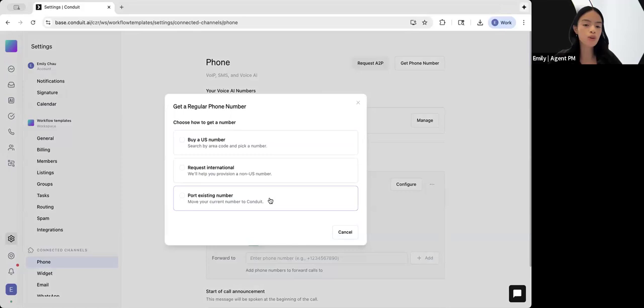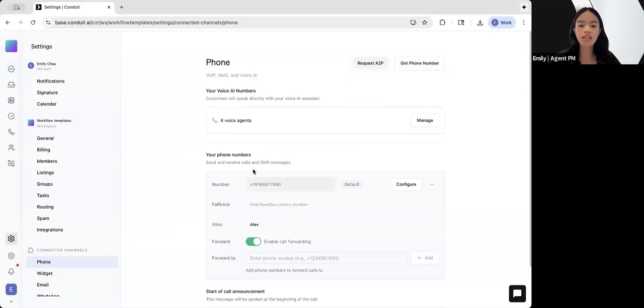And the third is just to port over an existing phone number. This is just the same form, just moving that current number from whatever system you're currently using into Conduit. So once you have that set up and you have a phone number within Conduit, here is where it'll show up.